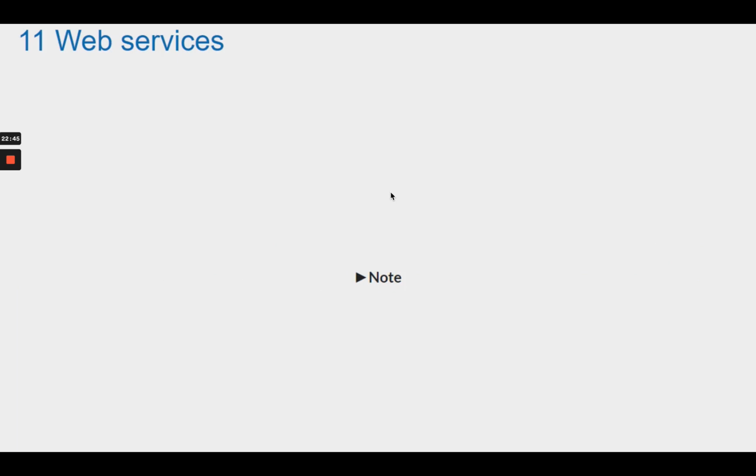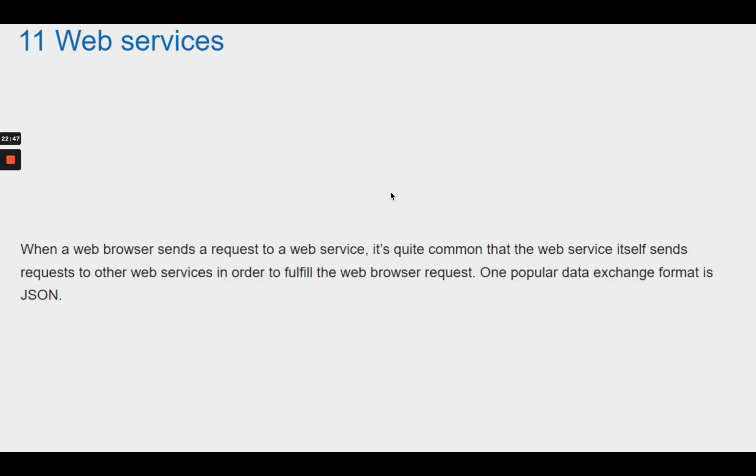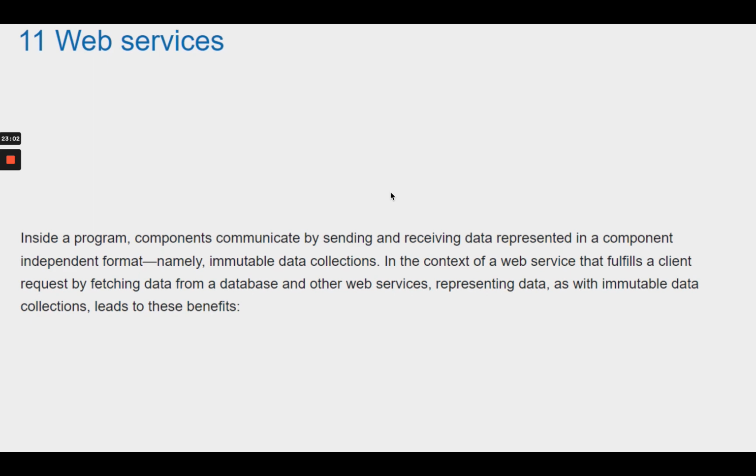Note: when a web browser sends a request to a web service, it's quite common that the web service itself sends requests to other web services in order to fulfill the web browser request. One popular data exchange format is JSON. Inside a program, components communicate by sending and receiving data represented in a component-independent format, namely immutable data collections.